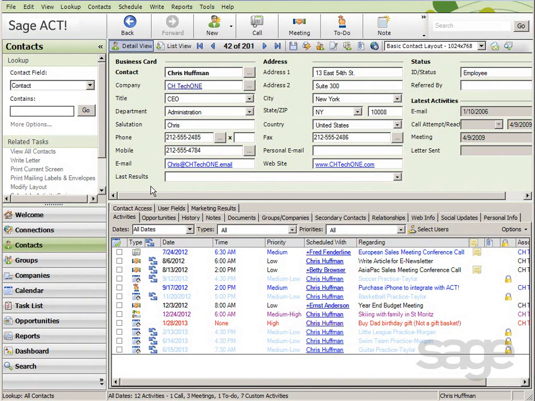After your Sage Connected Services account has been set up, you'll be ready to start taking advantage of the power of eMarketing. Start by performing a lookup of contacts or companies that you'd like to target. Then, using Sage eMarketing for Act, create a template to send to the contacts in your lookup.